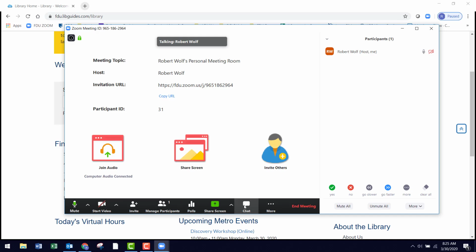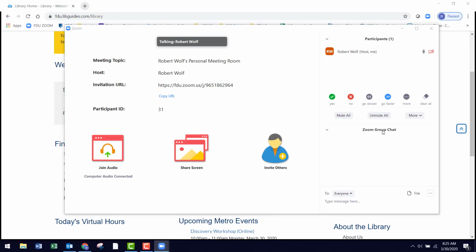Another option you have is, if you want to, you can have people have a chat group going on the side so they could chat back and forth with each other. I'm not sure how practical it is for most of us, but it is an option available to you.